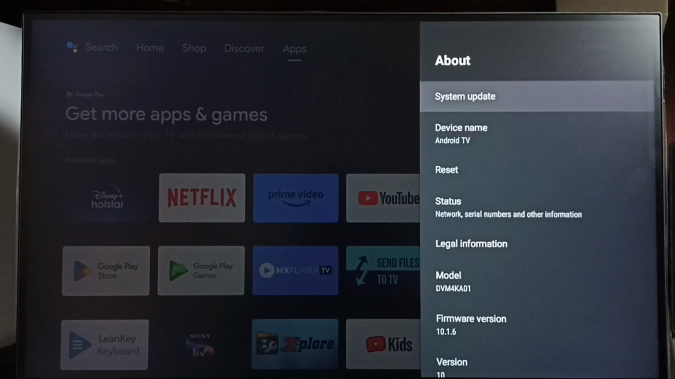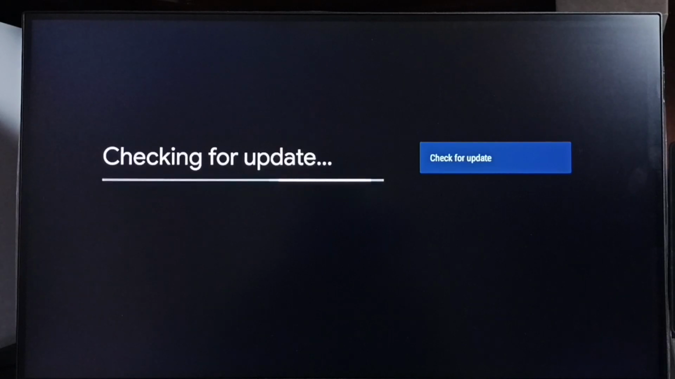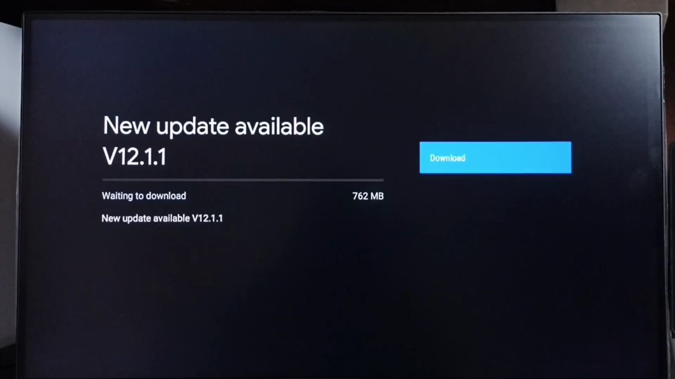Go to system update. Select the system update. Now it's checking for update. Please wait. Okay, done. It shows that there is an update. New update available. Version of new update is 12.1.1. Size of the update is 762 MB. On right side, you can see one download button. We can select that download button. That way we can download and install this update into this device.